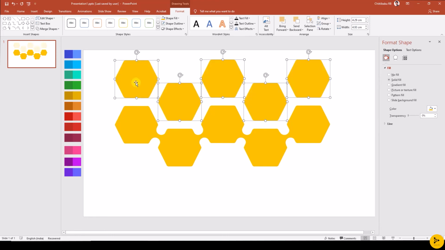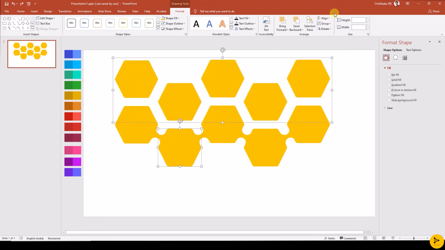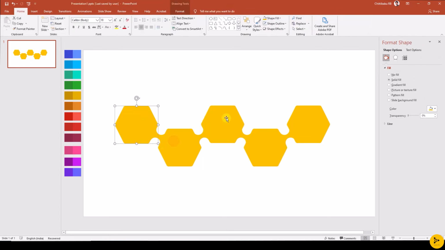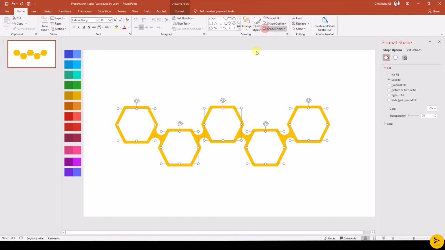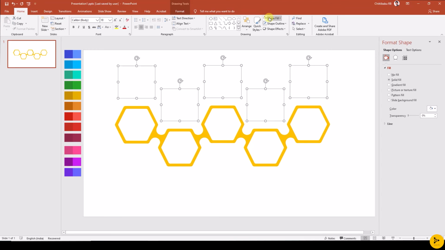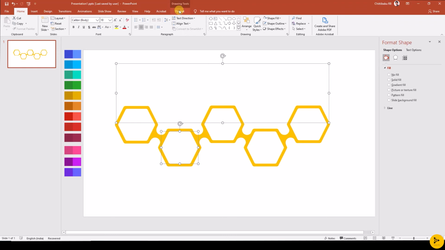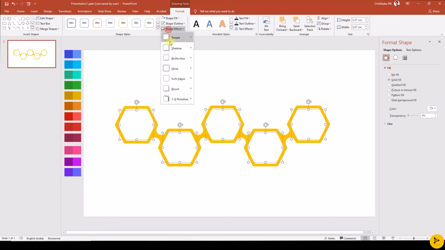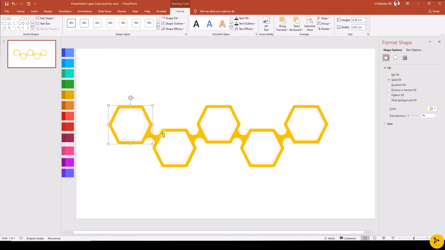Then select all the hexagon shapes, duplicate and place that in its original position. Ungroup the duplicated shapes. Decrease the size and change its color to white. Duplicate the white shape and place it in its original position. Decrease its size. Add shadow. Then select all the base shapes, group, and add gradient colors.